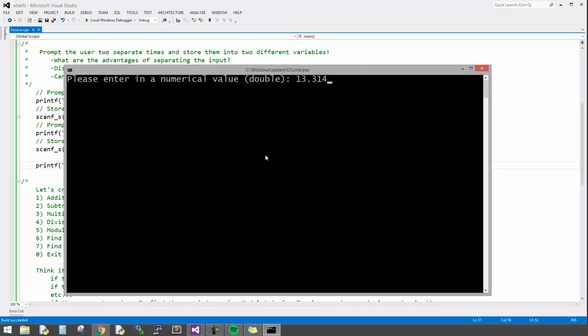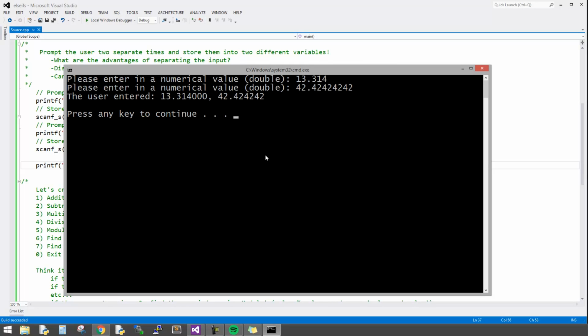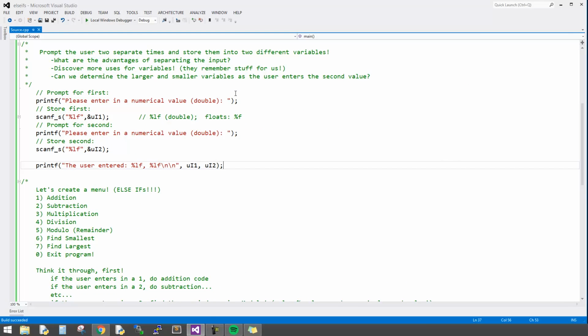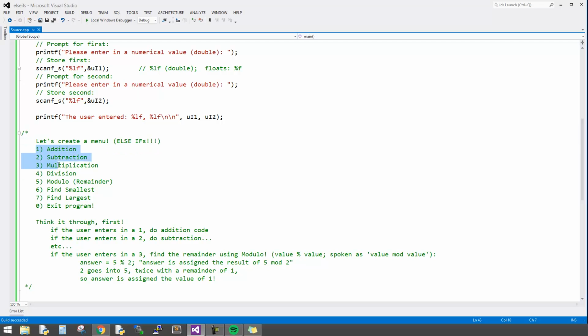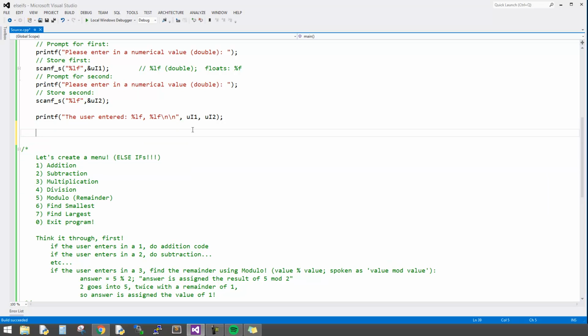Okay, so 13, blah, blah, blah, and there we go. The user then entered these two numbers. Great. So that little portion of the problem has been solved. Fantastic. So now the menu. Well, it looks like we have 8 choices here. Well, this is simply just printf statements. So let's just do that real quick.